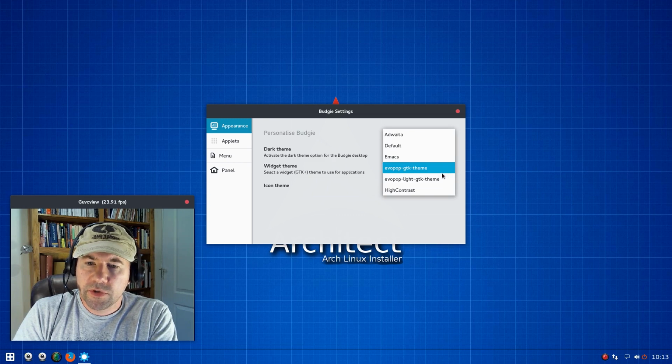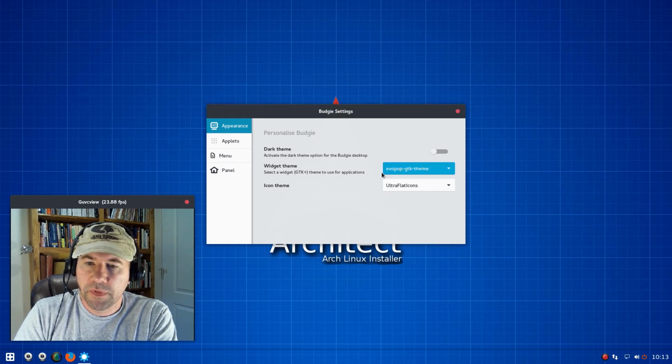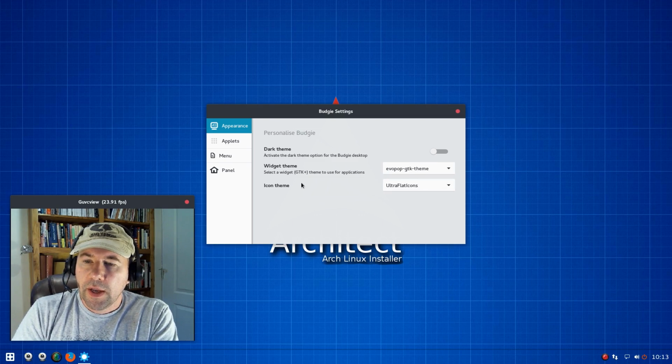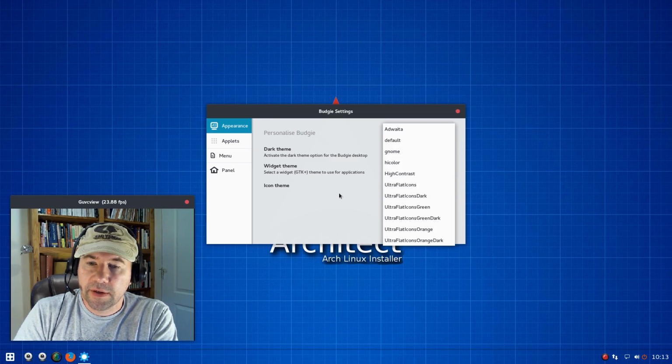There is also this Evopop Lite, which is essentially all white. I kind of like this one right here better. Also in the AUR is the EvoPop icon theme. I personally am not a big fan of it, but it is there if you like it. I installed this Ultra Flat Icons, which I'm a real big fan of.